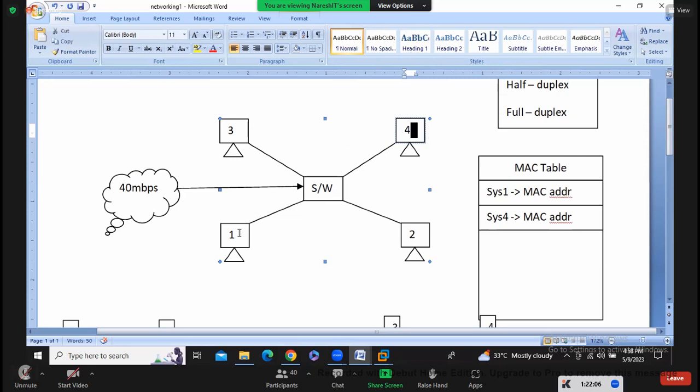He needs to give the response to system 1. System 4 tries to send the data to the switch. System 4's MAC address is captured by the switch and maintained in the MAC address table. Now the switch will send the data to machine 1 only. It's not going to send the data to 3 and 2, because it knows the MAC address of machine 1. So it will directly send the data. One-to-one communication is called unicast communication. Simple, guys.